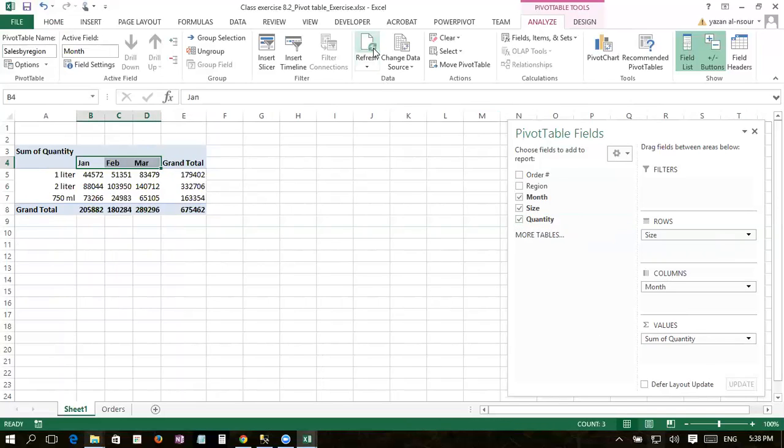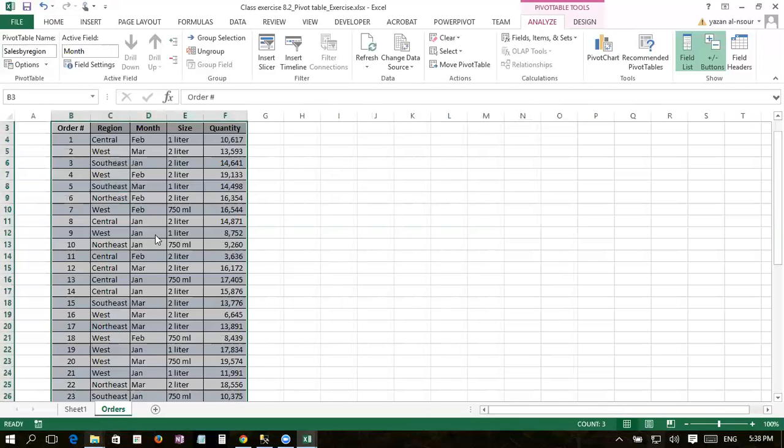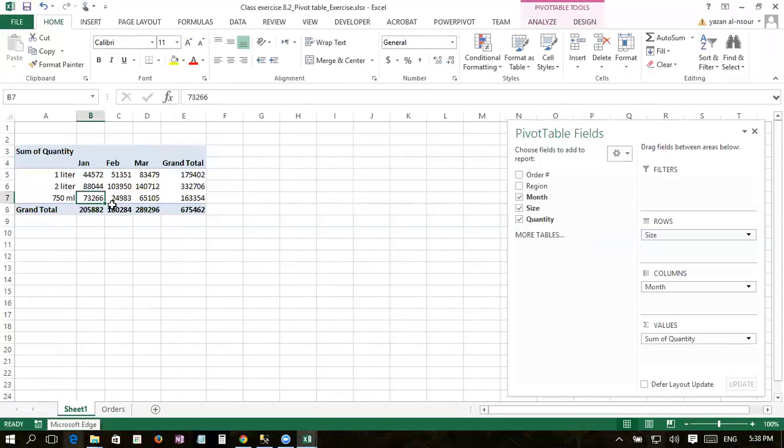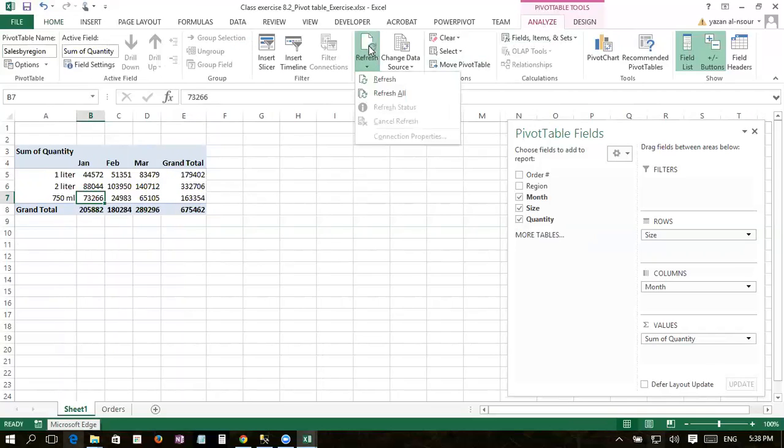Here, refresh: if you change the source data, like if you added something over here and you want it to be reflected in your pivot table, make sure you go to analyze and refresh so that the new data will be reflected.